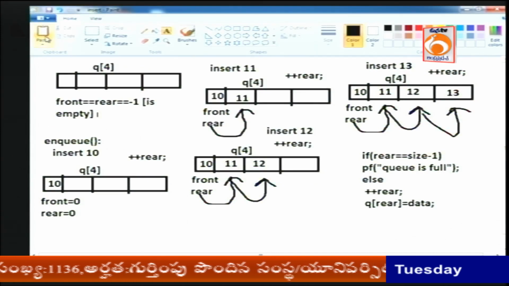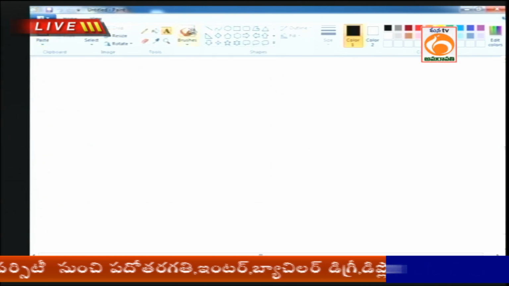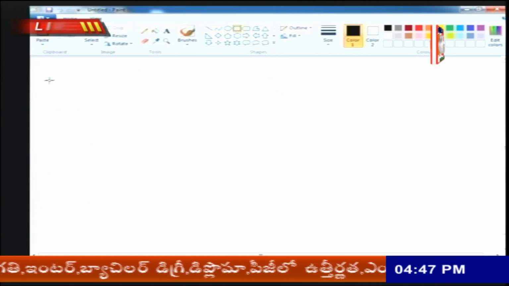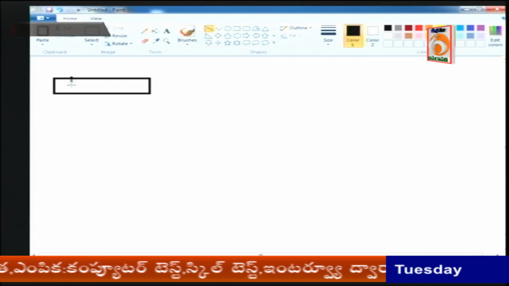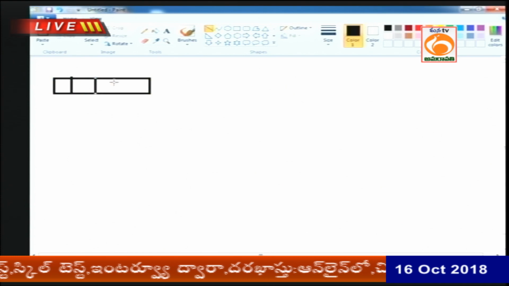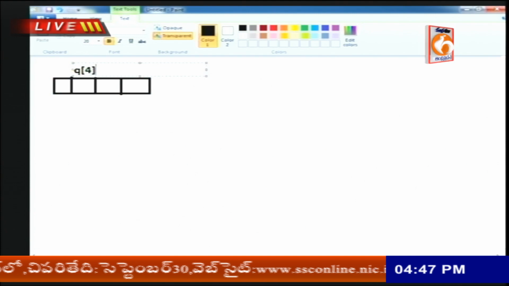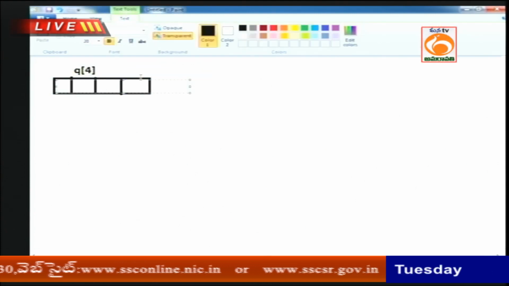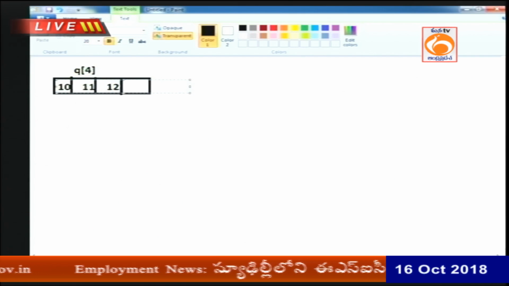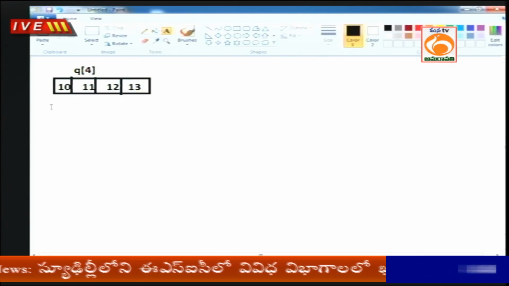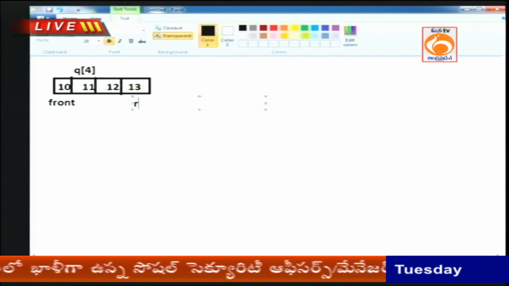If I want to go for deletion, how do I delete the queue elements? The DQ function. I want to go for deletion now, so the DQ function is to be used. Currently I have 4 elements in this queue, a queue of size 4. I already inserted 10, 11, 12 and 13. What is my front position here? This is front. Front is at 10, rear is at 13.